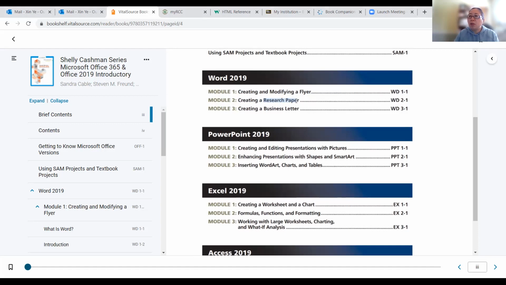Among the 3 modules, the most important one is module 2, how to write a research paper. This is the most important one, so later on, when I test you, I will test you on how to write a research paper. So this is Word.